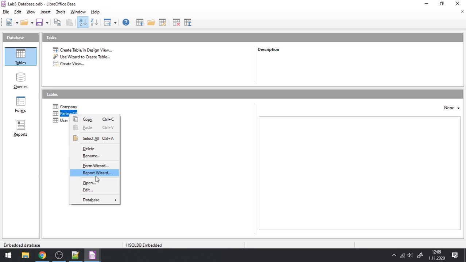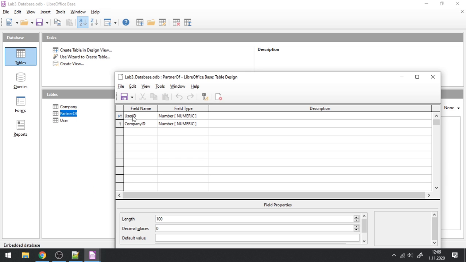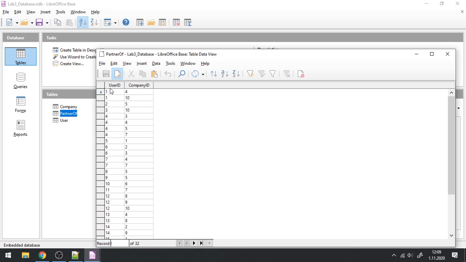And to do that, if I open it in the edit view, you will see that they have the matching data types. So in this partner of table we get the user ID and the company ID, and this is a many-to-many relationship, meaning that we can have duplicate user IDs and we can have duplicate company IDs. In other words, for a user there could be multiple companies, and for a company there could be multiple users that are partners of this company.